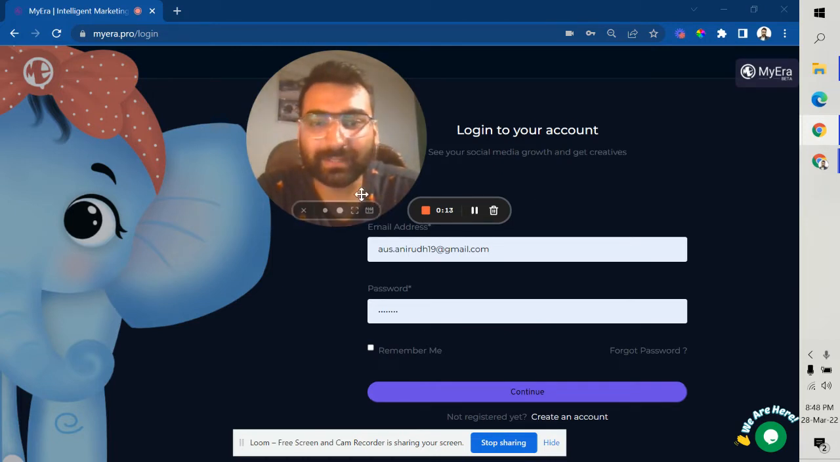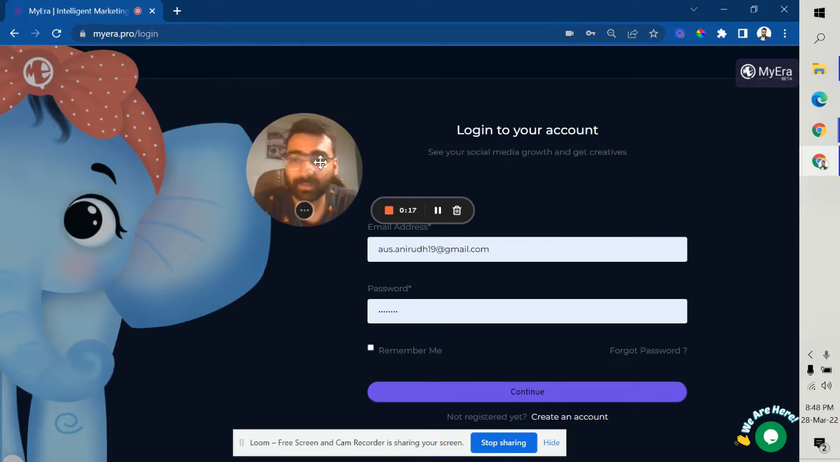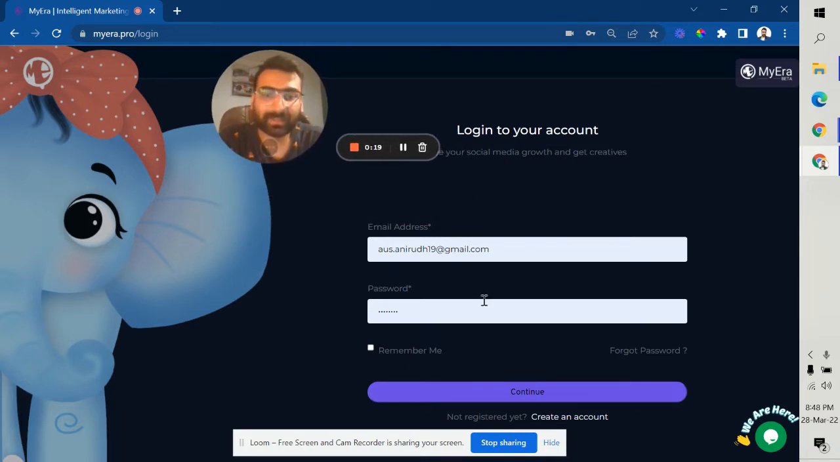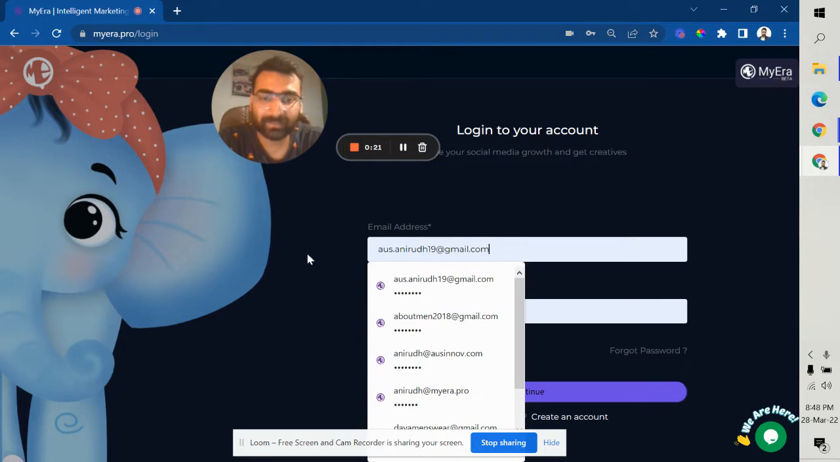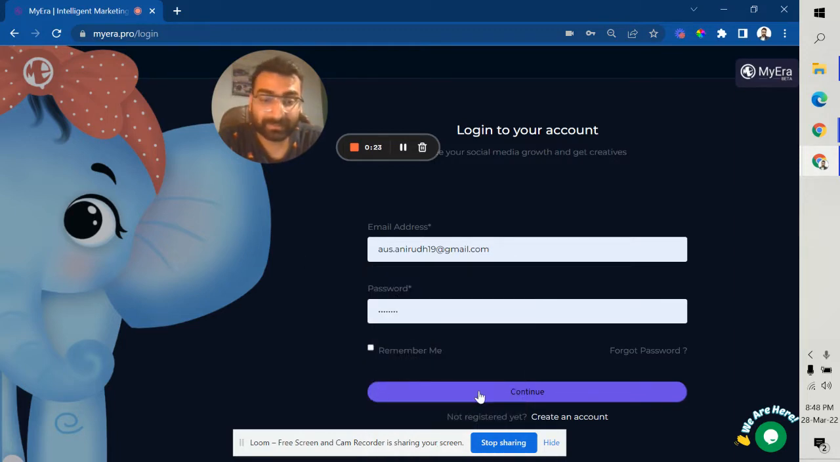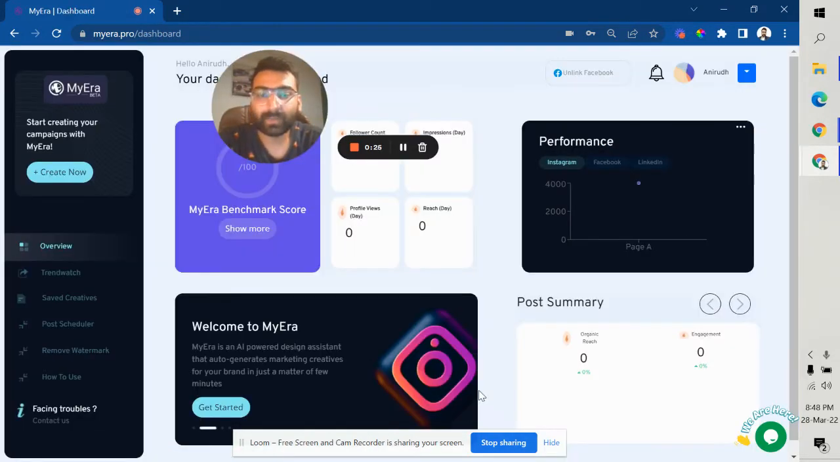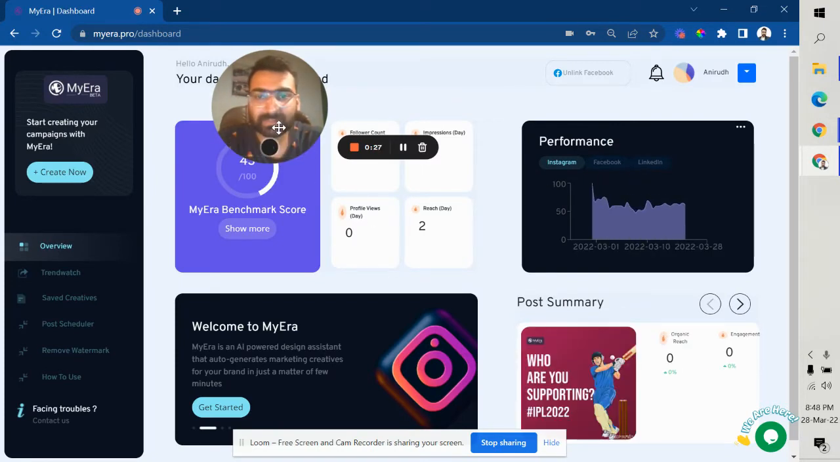Okay, so right now we are here on the login page. The URL reads myera.pro/login. I have my login credentials over here. Let's get started. Okay, so this is the dashboard.